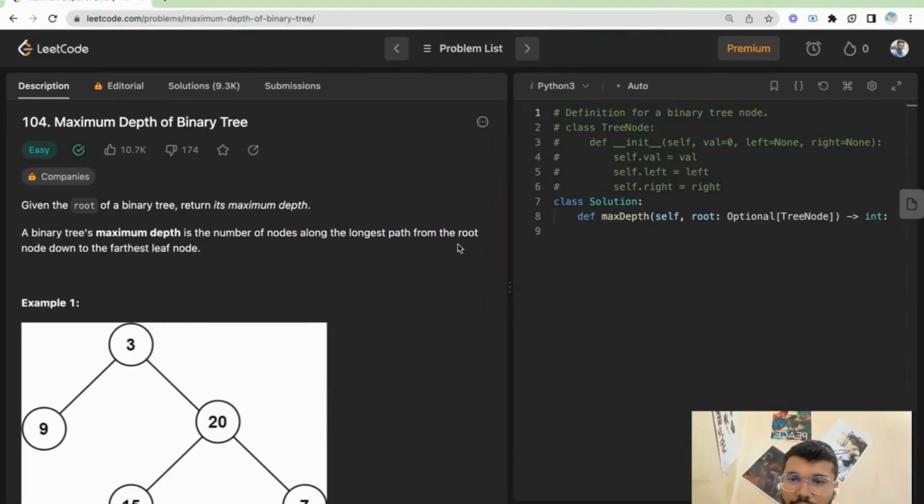Hey, hi everyone. Today we are going to solve one of the really interesting problems, maximum depth of a binary tree, or I would say maximum height of a binary tree. So basically we have the root of a binary tree and we have to figure out the depth. And what is the depth? Depth is the number of nodes in the path from the root node to the farthest leaf node.